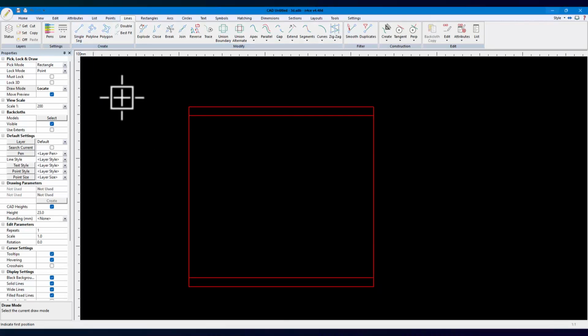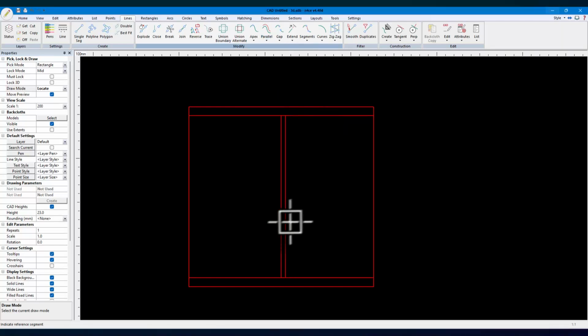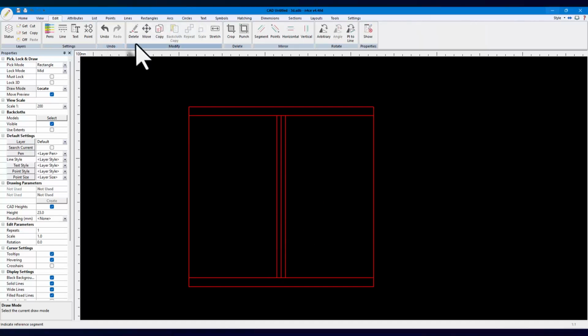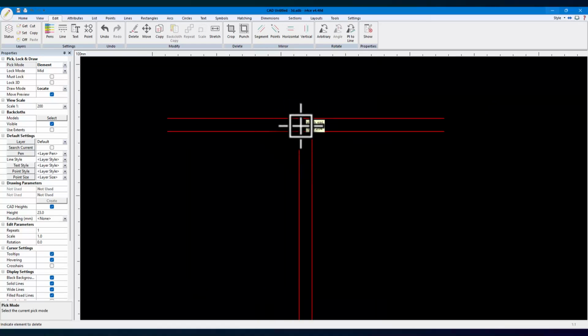Now I need to do a single line and press M for mid, going from there to there. Okay. Now we just need to offset that 5 mil on that. Now I can delete what I don't want in element mode. So that one, and that one there. Now the chances are there's probably a radius in there that I need to check.